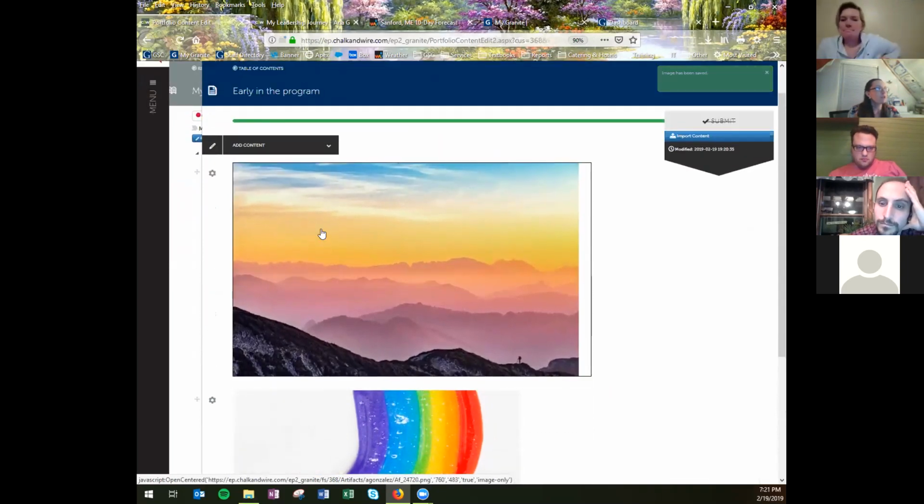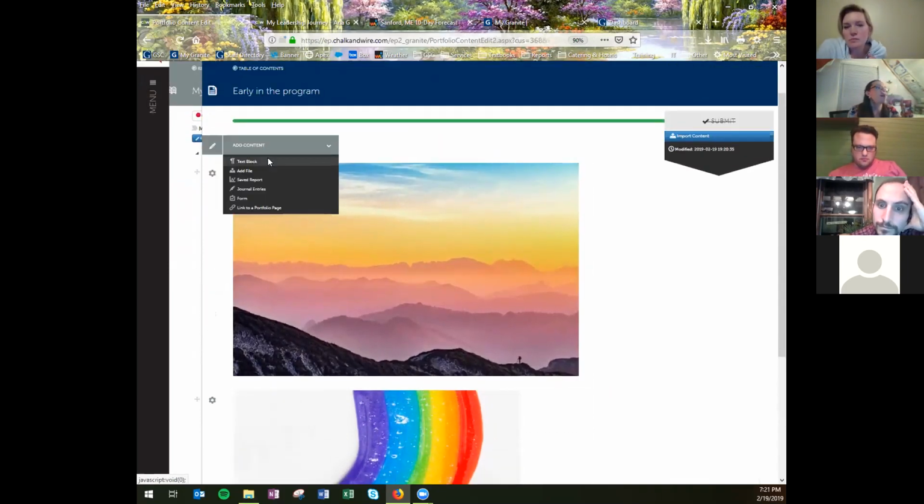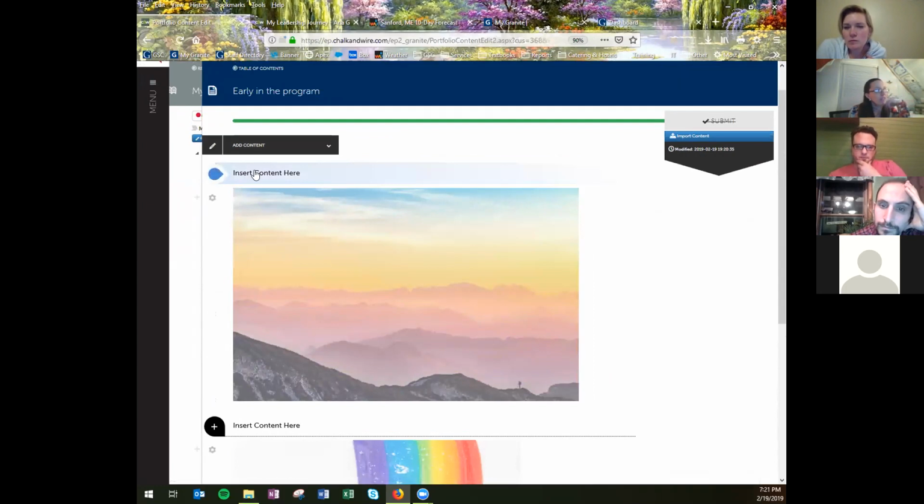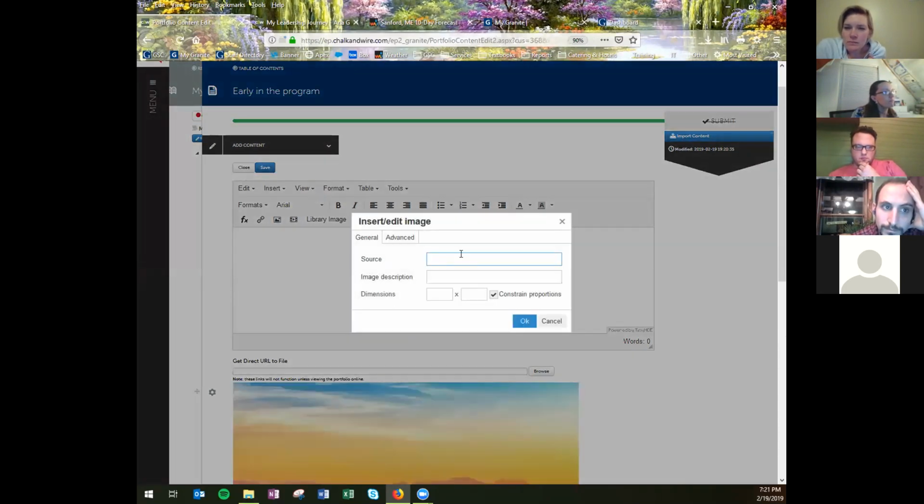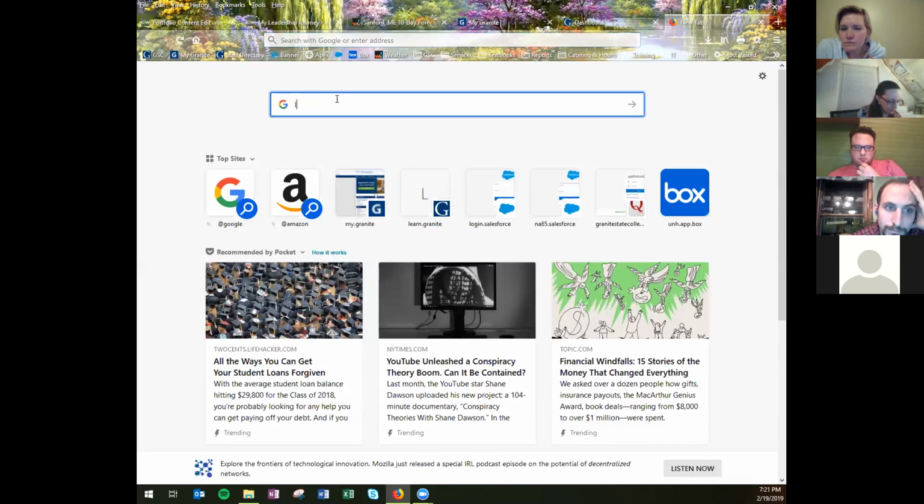But I'm going to try the other way. I'm going to try putting it in a text block. And I want to put it up here. So for the text block, I would click the Insert Edit Image. And as you can see here, it's asking to put in the link of the source. So this would be from a website. So let's say you find a nice image on Google. I'm just going to put in.